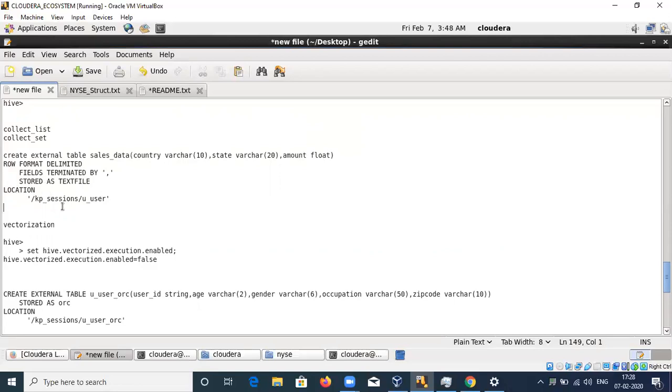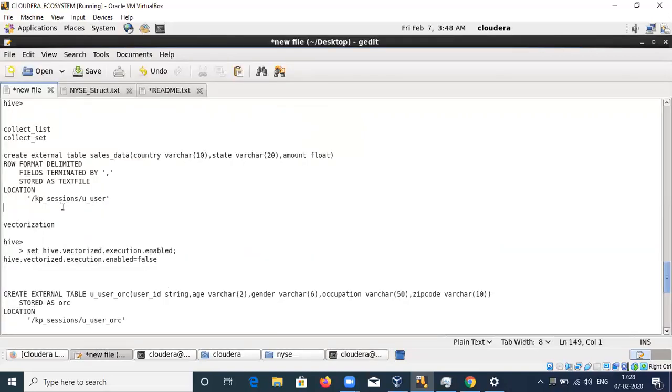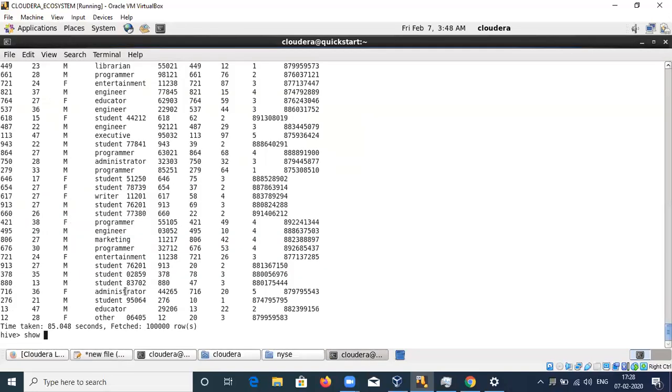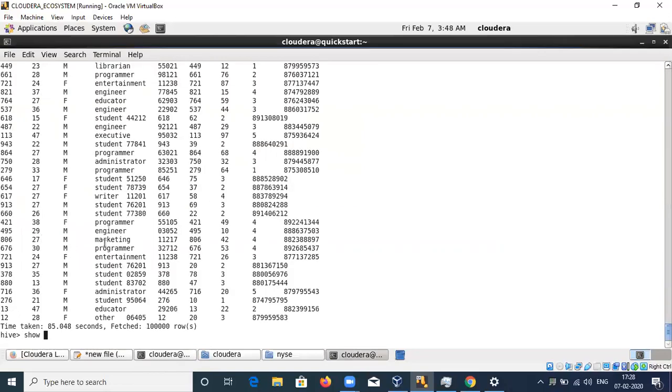Now I'm going to set the table properties to skip the header, because my file is having a header. If I load this without specifying, this country also will become the first record. So now show create table.